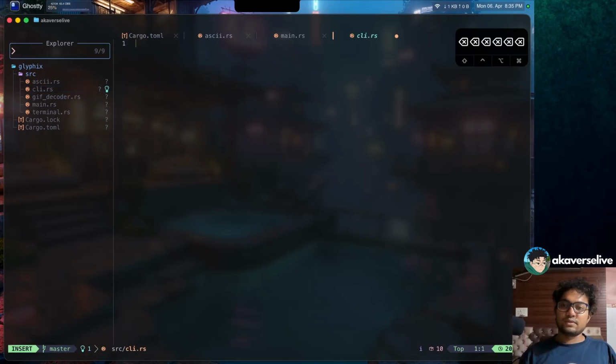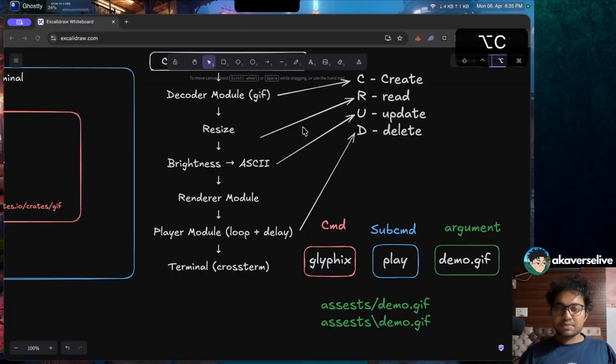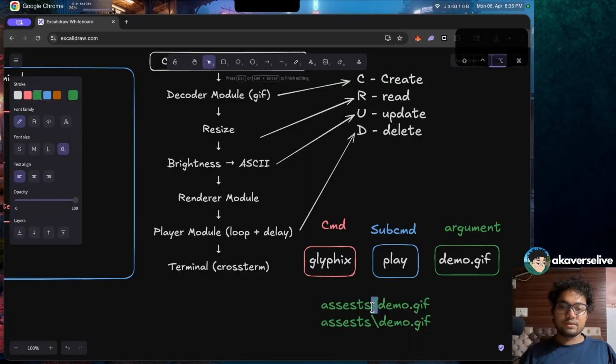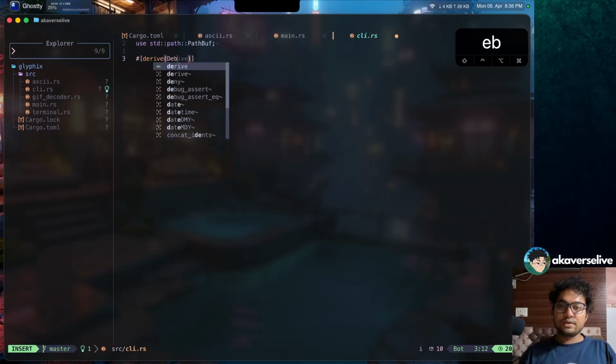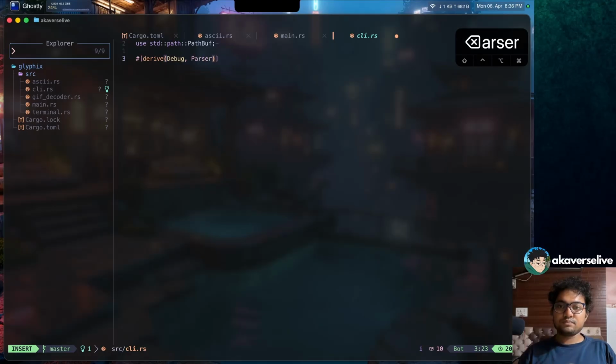Okay, so let's head to that, and now we will use the standard library PathBuf. Now using that PathBuf, we won't have to deal with the issue of forward slash or backslash. It would be handled by the PathBuf. Let's derive Debug and Parser. Also, we need to import that parser as well.